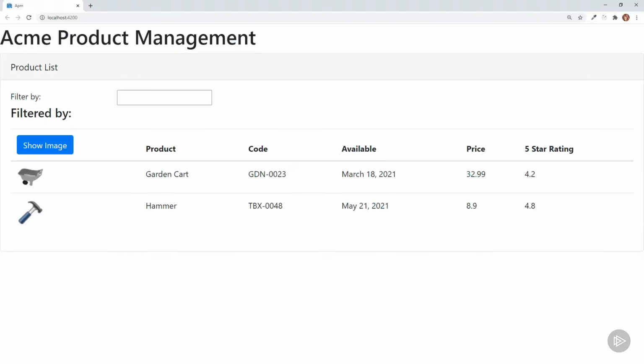Now, looking back at the browser, our image sizes look much better. But our images are always displayed. The Show Image button doesn't work yet. To hook up the button, we need to respond to user events. Let's do that next.